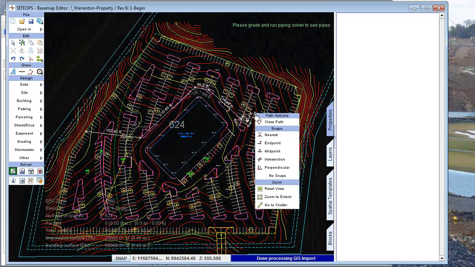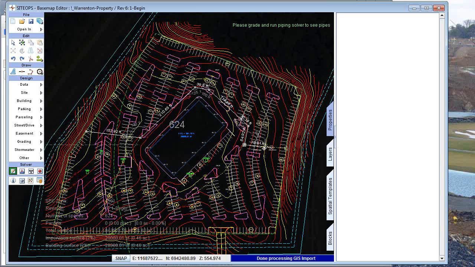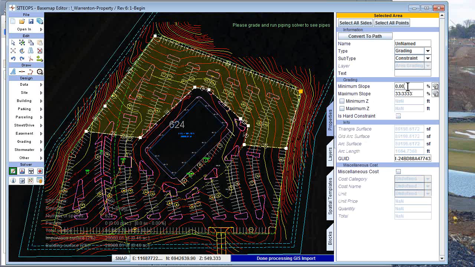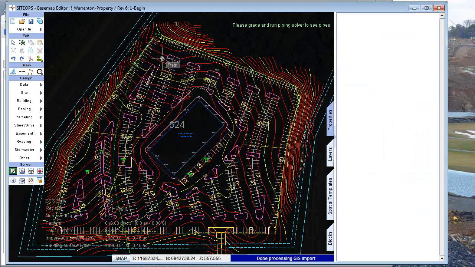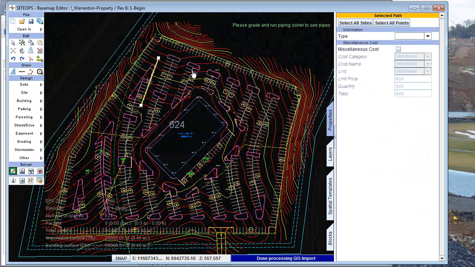Let's try that again. There we go. And snap that into the other edge of that ridge. Take it up to the north side. And again, I'm real loosey-goosey about this, but I can be in certain cases. All right, now I have this grading area as well. We'll go ahead and lock that down at 3% and see how we can get a sheet flow going here. Slope direction path, I'm going to go ahead and slope that in this northeasterly direction.